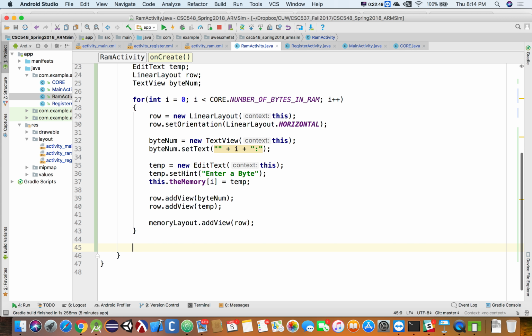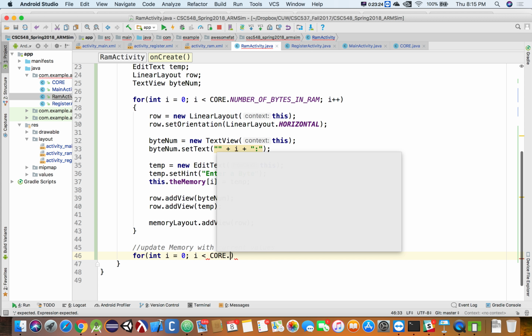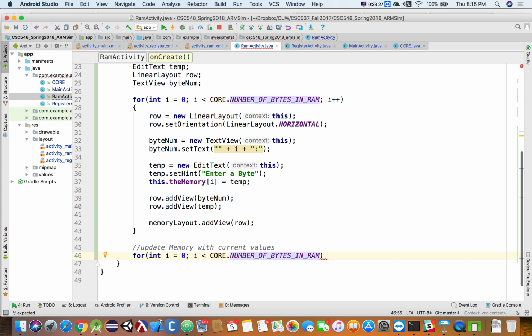All right, so now we have given ourselves our visual representation. So we've loaded up our visual representation for RAM. Now we need to go ahead and initialize RAM with the values that it currently holds, right? So we'll go in here, and so now we'll say update memory with current values, something like that. So we're going to say for int I is equal to 0, I is less than core, oh, did I save that? Nailed it. I plus plus. All right, so now we're going to go through and we're going to grab from the singleton all the information into our RAM here and fill it in.